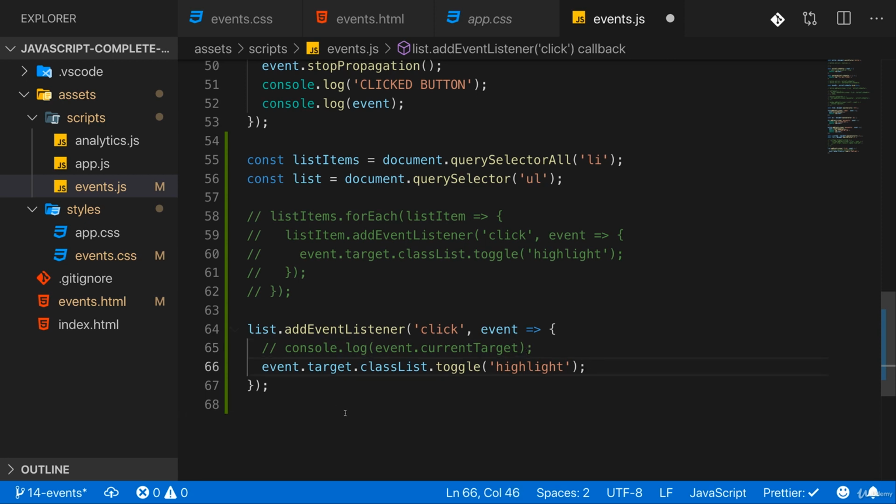Well, we can use a combination of event target and DOM traversal, which I covered earlier in the course in the DOM module, to get access to the list item. What do we know about event target?